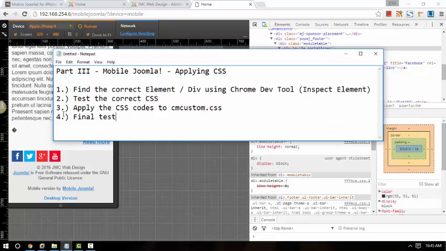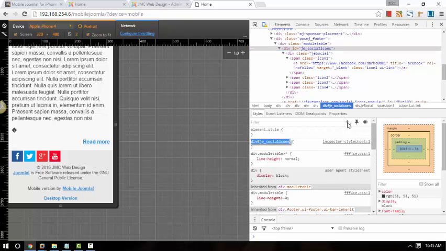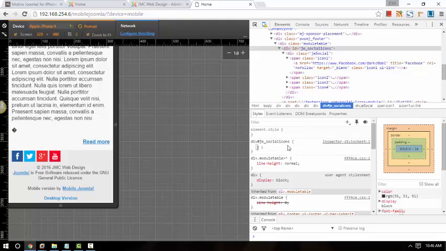Right now we are on number 2, test the correct CSS. Let's make sure it's working. Click the plus sign, and it should automatically paste the division or the correct elements for it. Then you can test to make sure you are applying the correct division or elements for that CSS. Let's type, how about border.